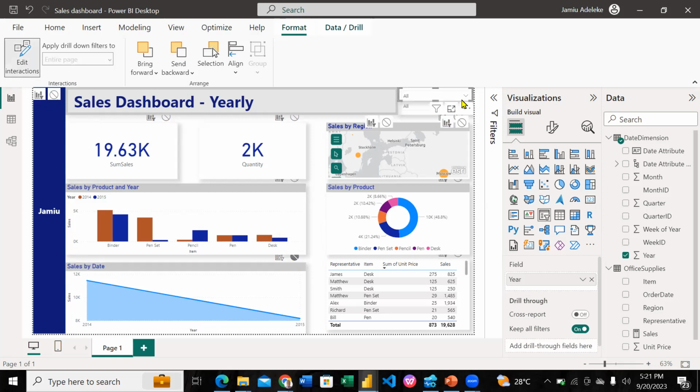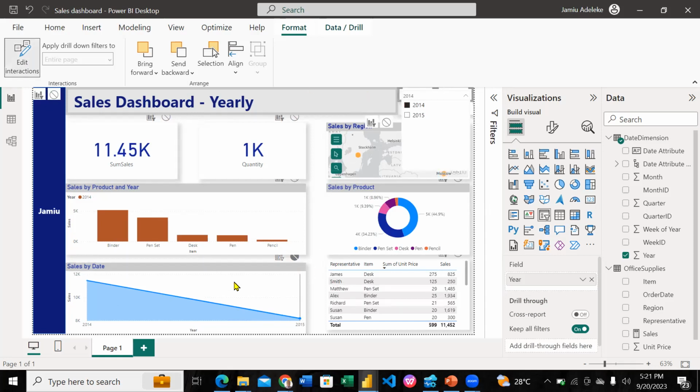So let's try it out. Let's say I click on 2014. You can see other visuals are changing, but this particular area chart doesn't change. That's because I've already clicked on None for this area chart. So it's as simple as that.